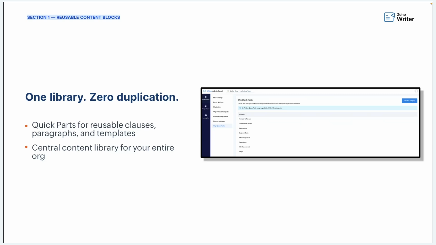Well, Writer has a feature called Quick Paths, and this is actually at the organization level. The admin creates a central library of approved content blocks available to everyone. Think of a law firm where every engagement letter needs a specific liability clause. The admin adds it once, and every attorney can insert it with just a couple of clicks. Once it is inserted, it's always the current approved version. So there is no copy-pasting from old files, no risk of any outdated language going out.